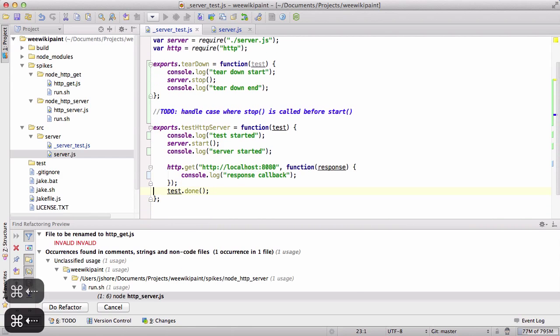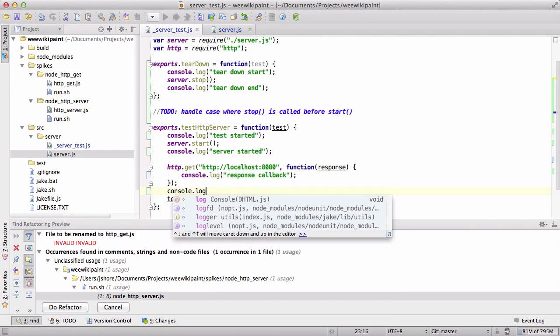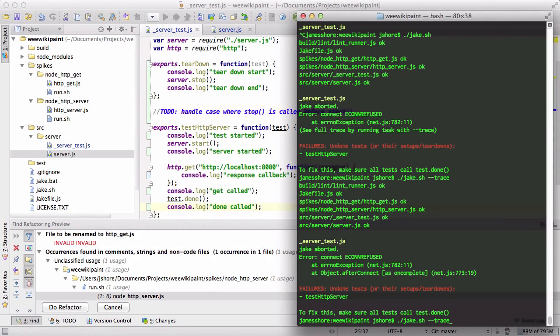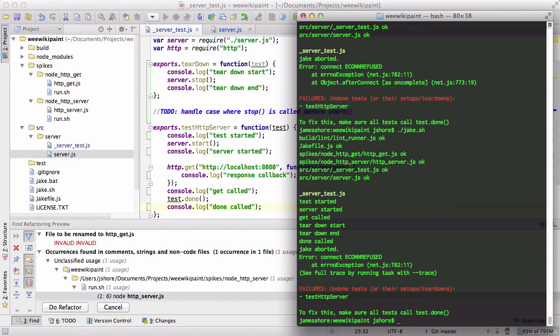You know what? We're calling test.done before the response callback happens, and I wonder if maybe that means that this get is happening after the server's been stopped. I'll bet you that's what's going on here. Okay, so we've got test started, server started, get called. Yeah, look at that. We call get, the teardown starts, the teardown ends, done is called, and then Jake's aborted. Isn't that interesting?